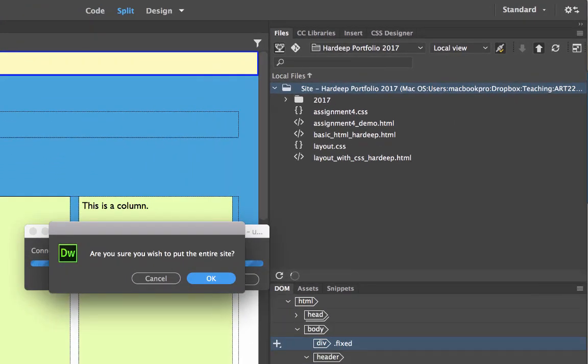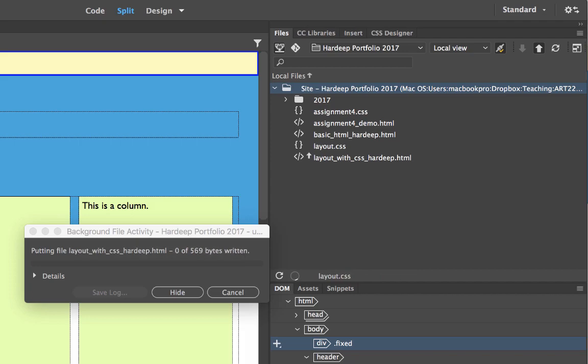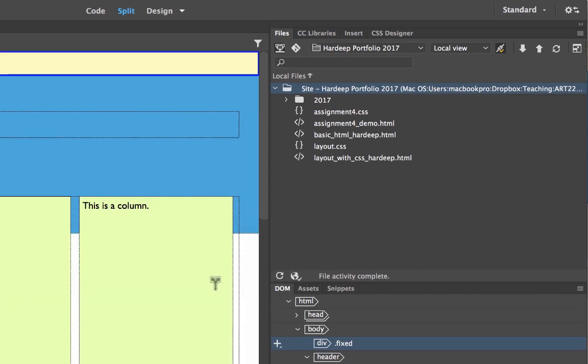are you sure you wish to put the entire site? Yes, we are, because we want to put up the HTML and the CSS files. Just one is not going to do. So I'm going to click OK. Dreamweaver goes through and uploads everything.